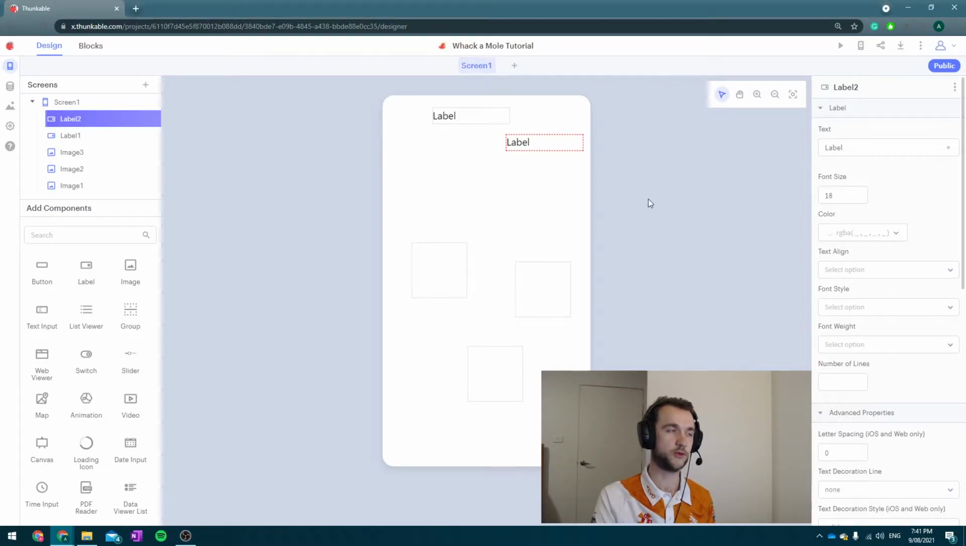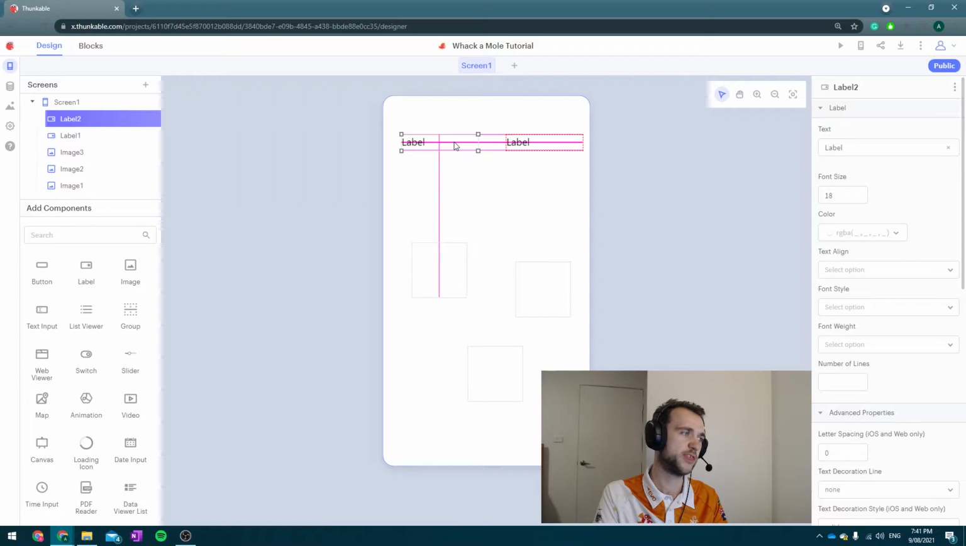Now, first thing to do when we're designing it is to work out where we want everything. Now you can plan this out on paper first. It's not a bad idea. Or you can just jump in and start having a go. So I am going to just go with a similar design to before.